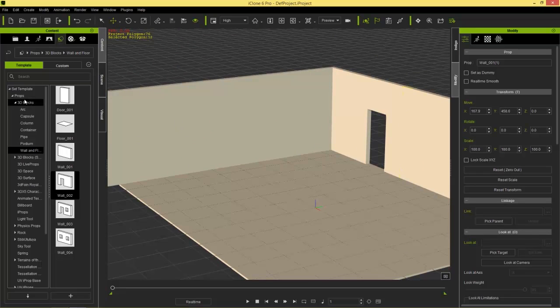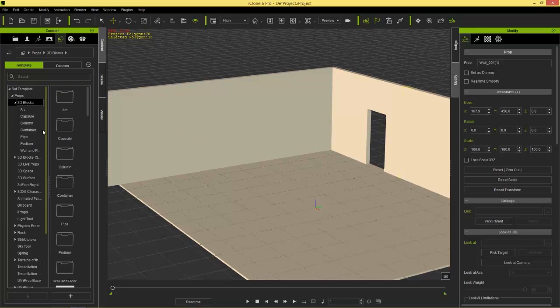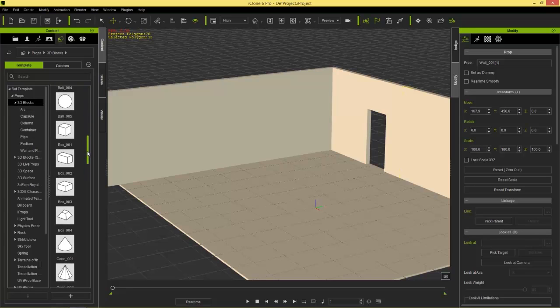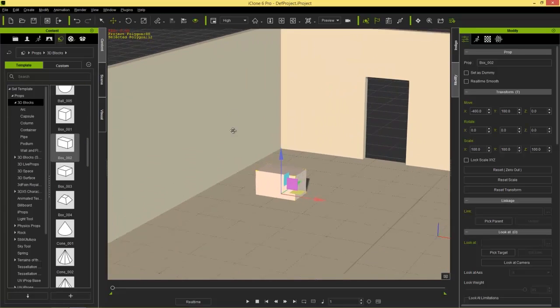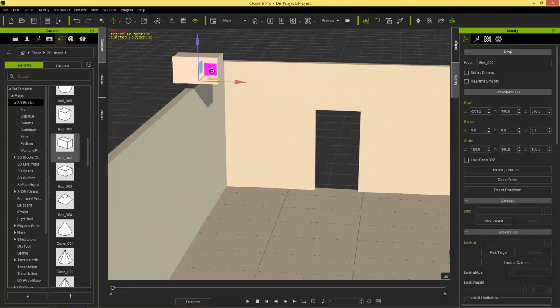And to do that, I'm going to go to my 3D blocks here. And we should have a box down here somewhere. Let's go ahead and use this box 002. Just drag that into our scene. And I'm going to move it up to the top of my wall.